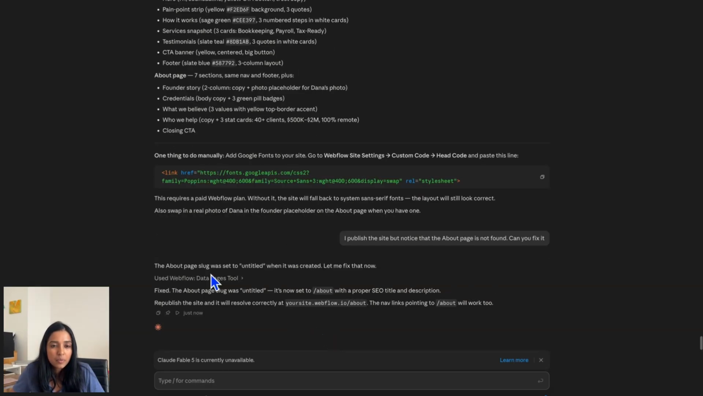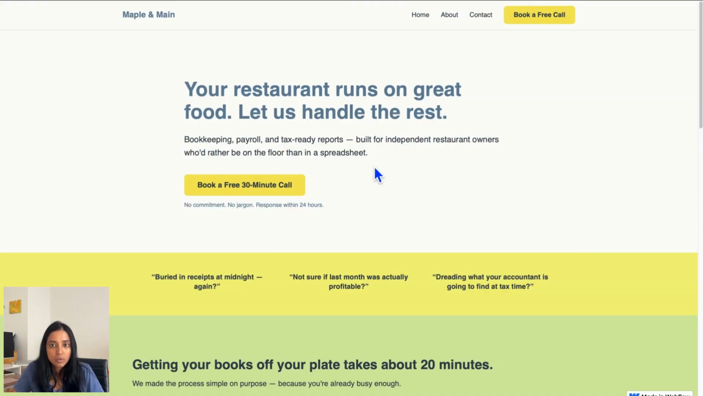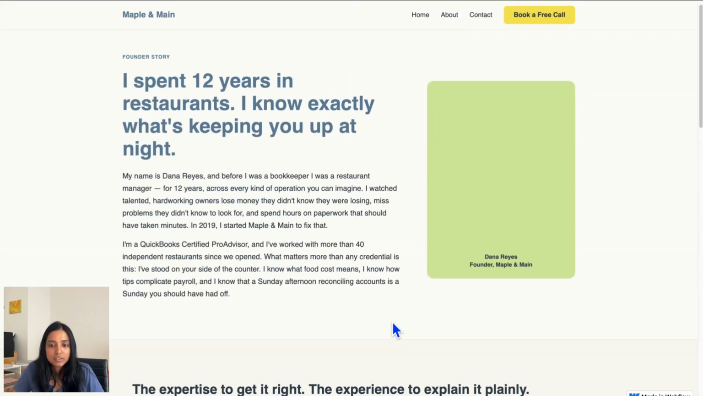It's saying the About page slug was set to untitled when it was created. Let me fix that now. It says fixed. It's now set to About with a proper SEO title and description. So I'm going to go back to the page right now. This is the home page. And then when I select About, it's now working.